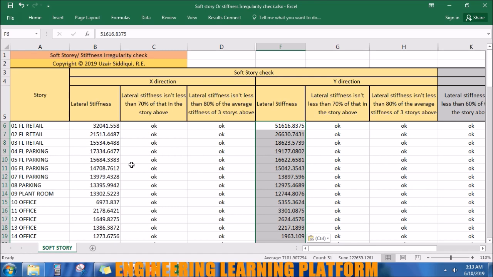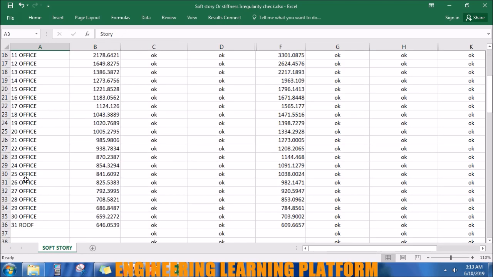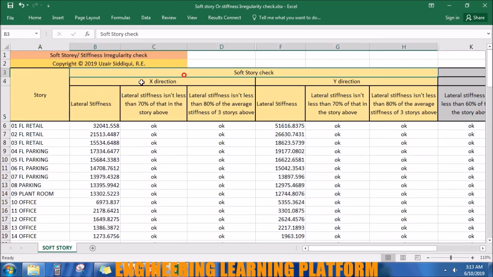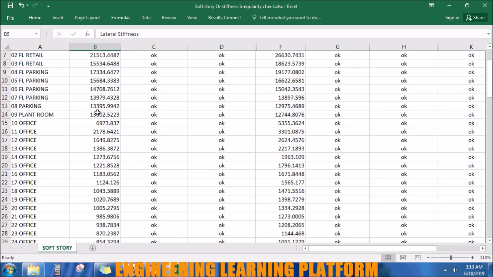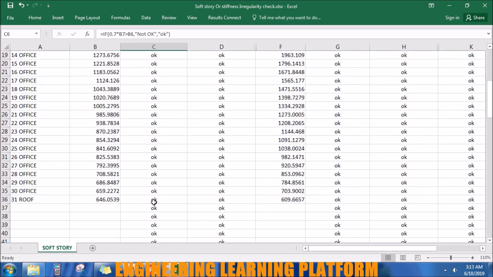Now we'll see the columns in which the results are shown. The first column shows the story. Then for the X direction, the lateral stiffness values from ETABS, and then the check that the lateral stiffness isn't less than 70% of the story above, while the lateral stiffness isn't less than 80% of the average of the three stories above. So the two criteria for stiffness irregularity or soft story are shown.